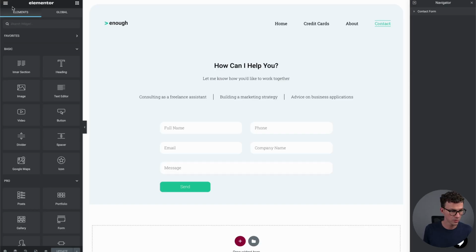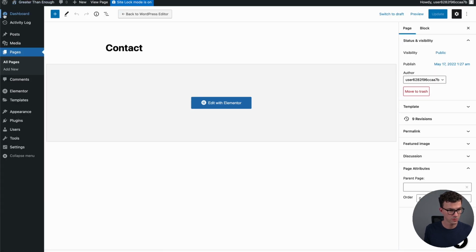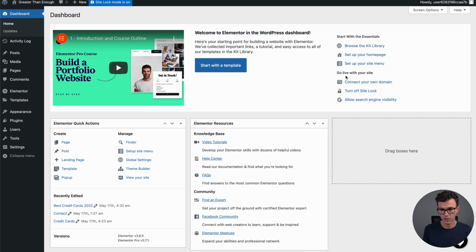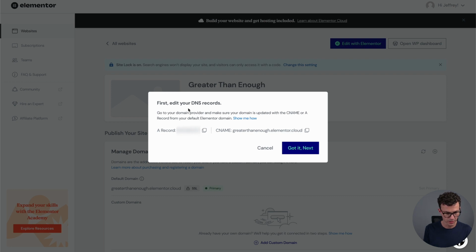So if I was now done editing my draft website, let's go through all of the steps to publish this on my custom domain, greaterthanenough.com. To do that, let's go back to exit to dashboard. And then you can see along the right-hand side here, connect your own domain. So let's do that. Manage domains, plus.